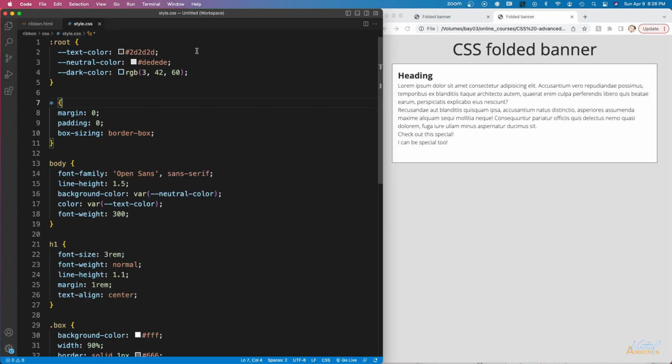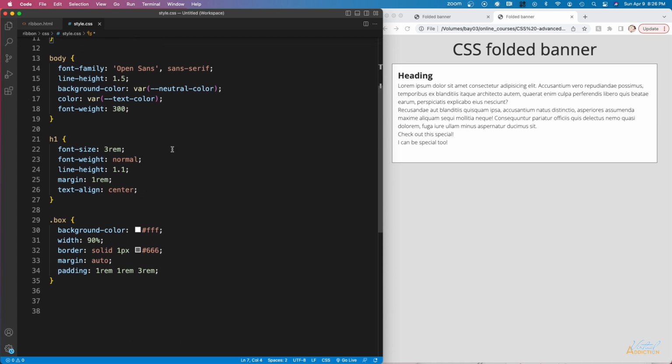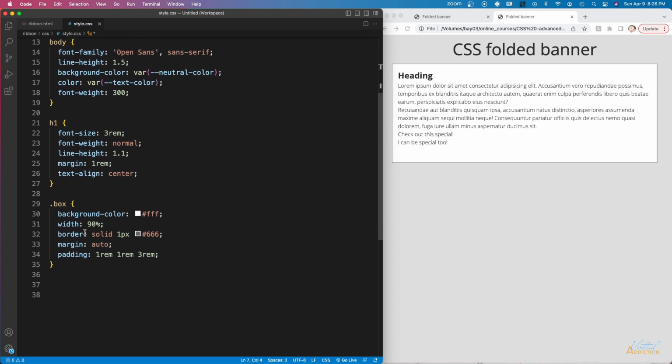My starting CSS includes some variables for colors. I have a universal selector. I have a couple of rules on my body, some rules for my H1, and on the box, I'm simply setting the background color, an overall width, a border, a margin, and some padding.